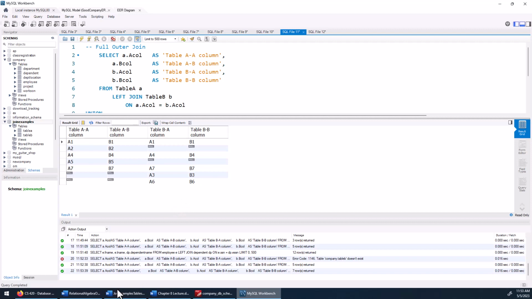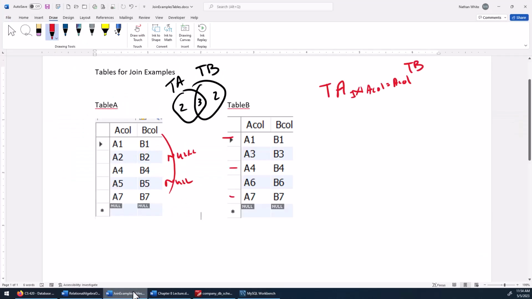So that's the discussion about the different sorts of joins. Okay? We briefly looked at that inner join again, but then we looked at left outer, right outer, and a full outer. Okay? And that wraps up these outer joins.